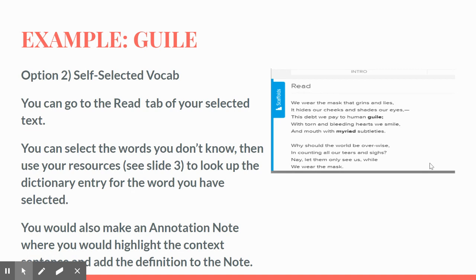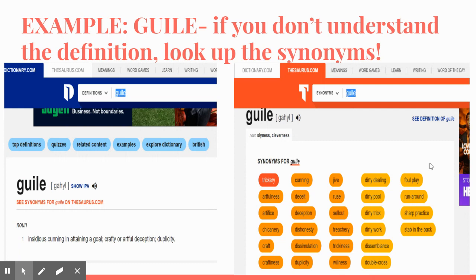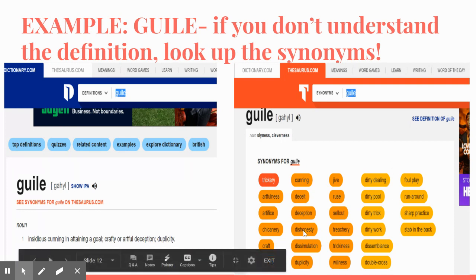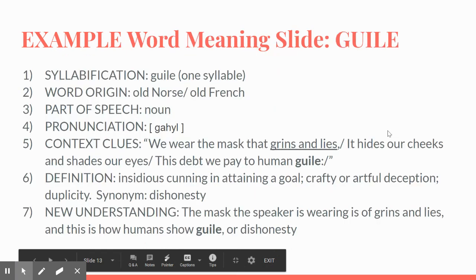You will also make an annotation note where you would highlight the context sentence and add the definition to the note, as we have previously been practicing. So for example, guile. I did not understand this definition. Insidious cunning and gaining a goal, crafty or artful deception, duplicity, way too much. But if I go ahead and look that word up under thesaurus.com and look at the synonyms, I can find one that I do understand right here. Dishonesty. I know what that means for sure.